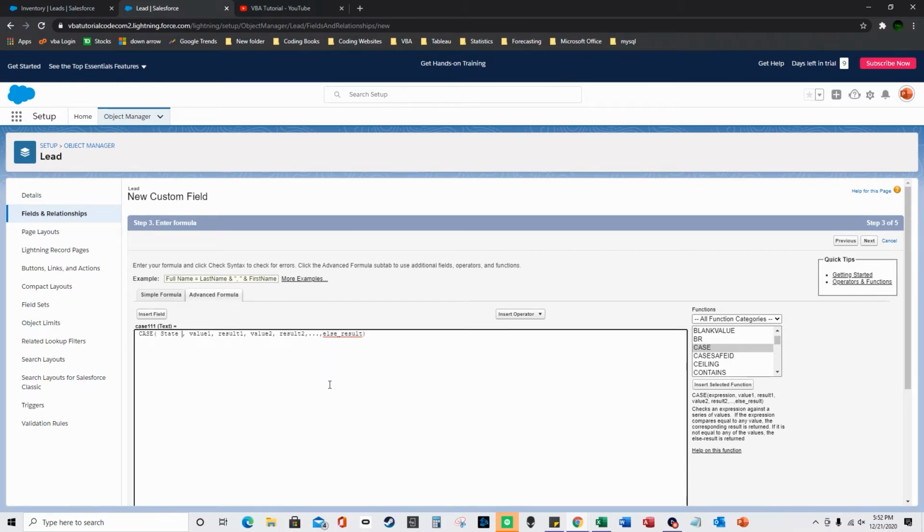Alright, so case, state, and over here for value 1, I want New Jersey to return just a lot of O's. And then for New York, it's just going to say Yankees. And then I'm just going to put a comma and the word no.